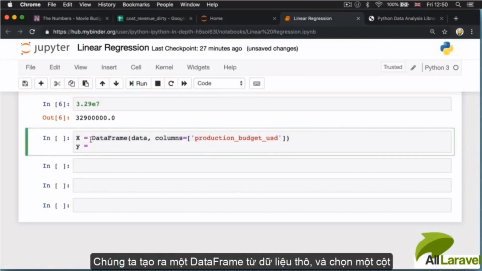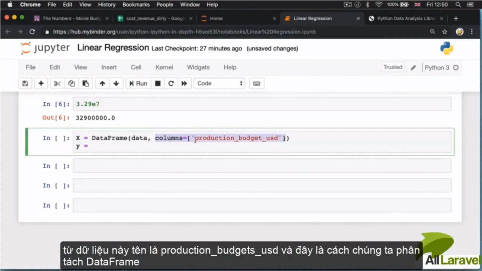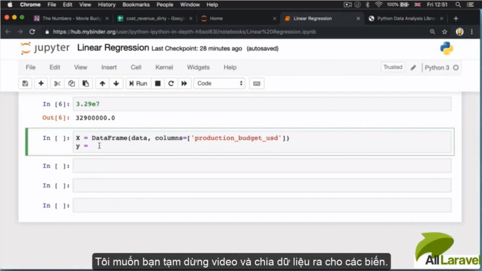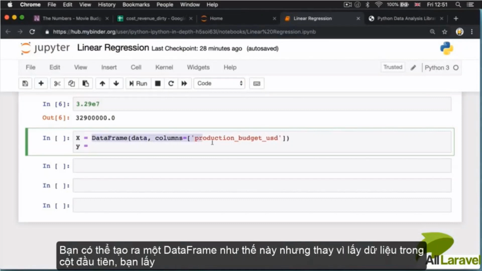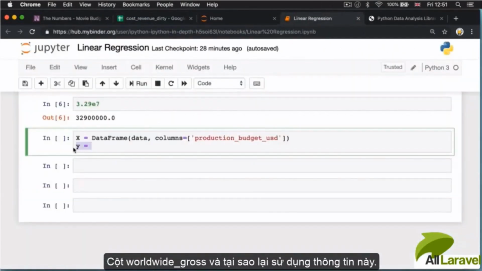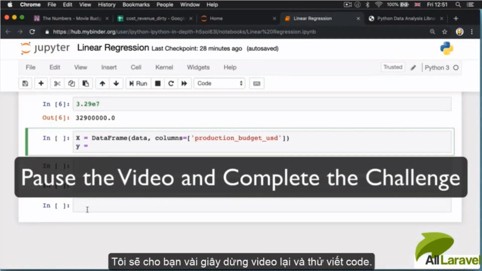So what are we doing here? We're creating a new data frame from our raw data, which we've got here, and we're selecting a single column from this data, namely the production budgets. And that's how we're splitting up our data frame here for our x's. Now at this point, I'd like to throw over a challenge to you. I'd like you to pause the video and split up the data for our y's. Can you create a data frame just like this, but instead of grabbing that first column, can you grab the other column, the worldwide gross, and then store this information as our y? I'll give you a few seconds to pause the video and give this a go.